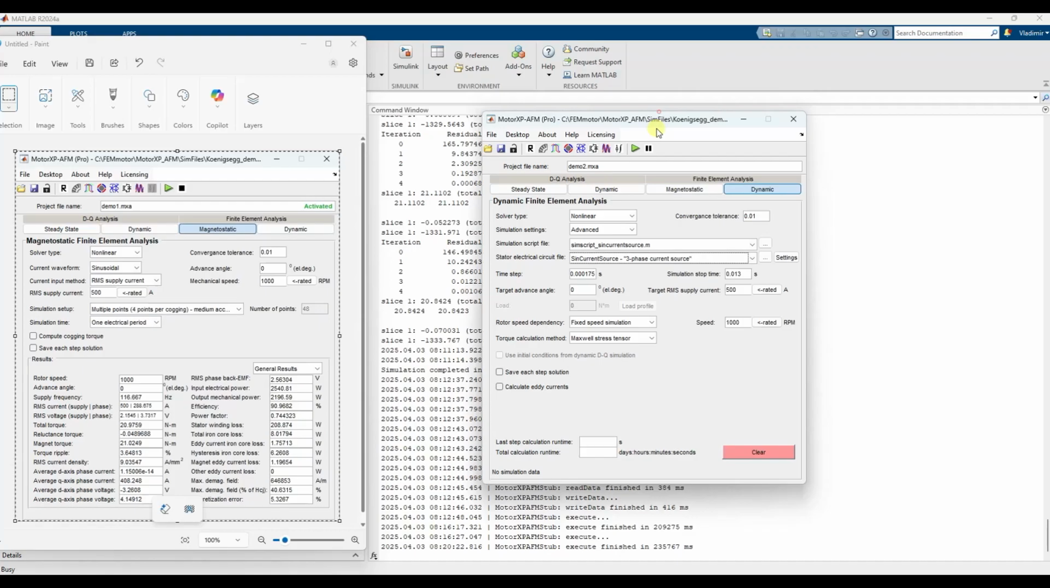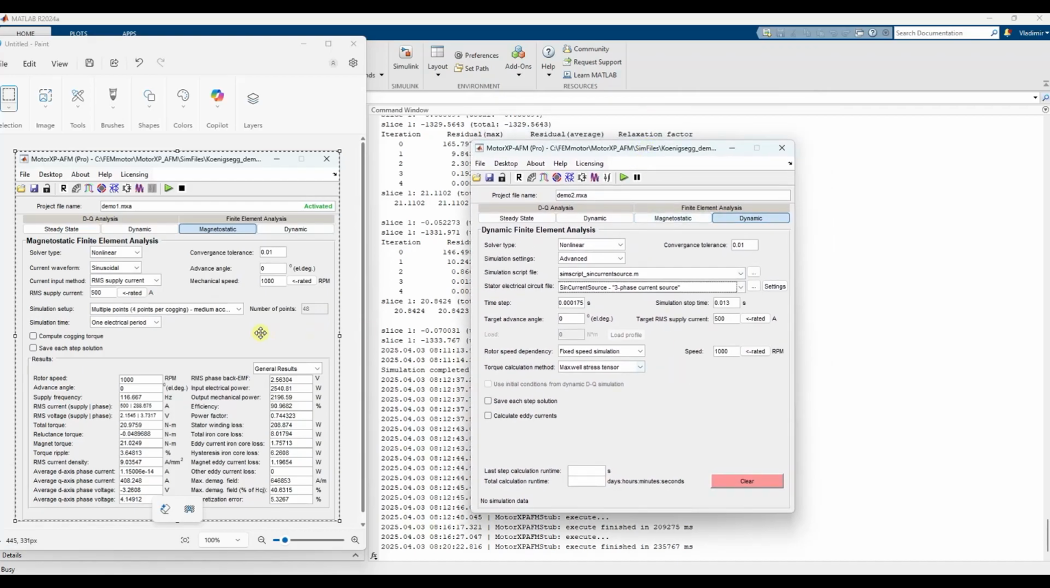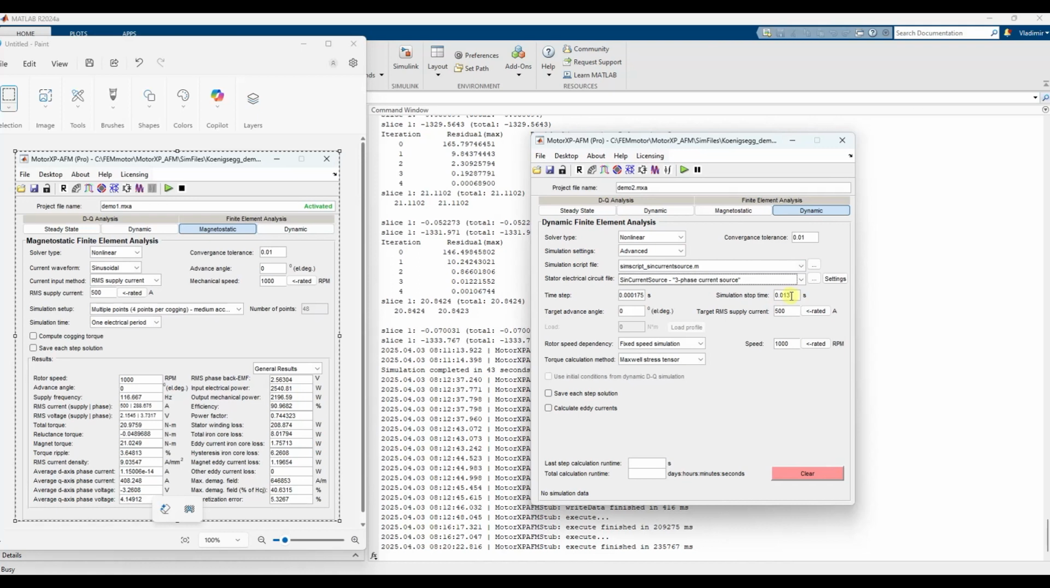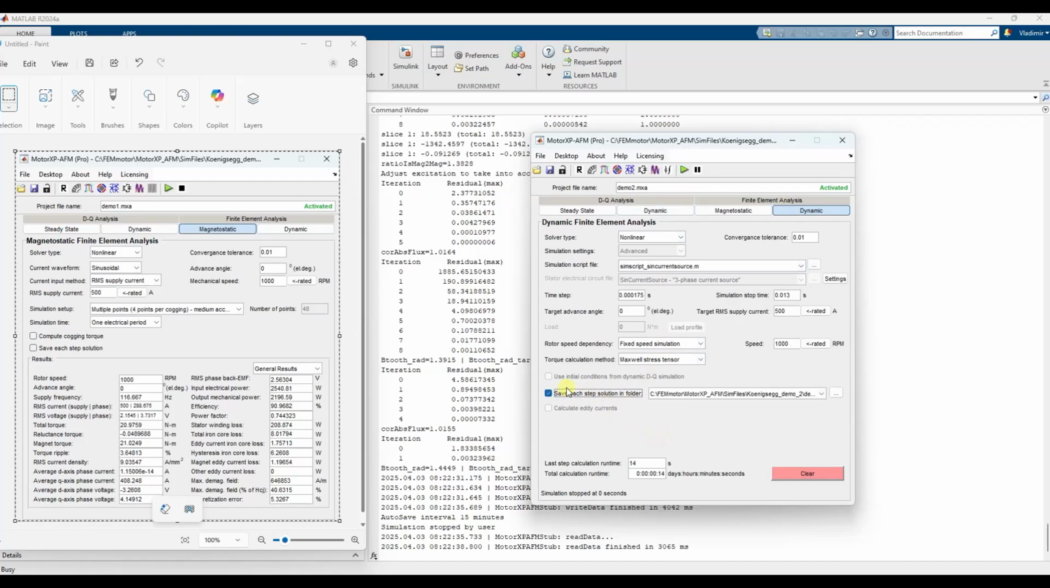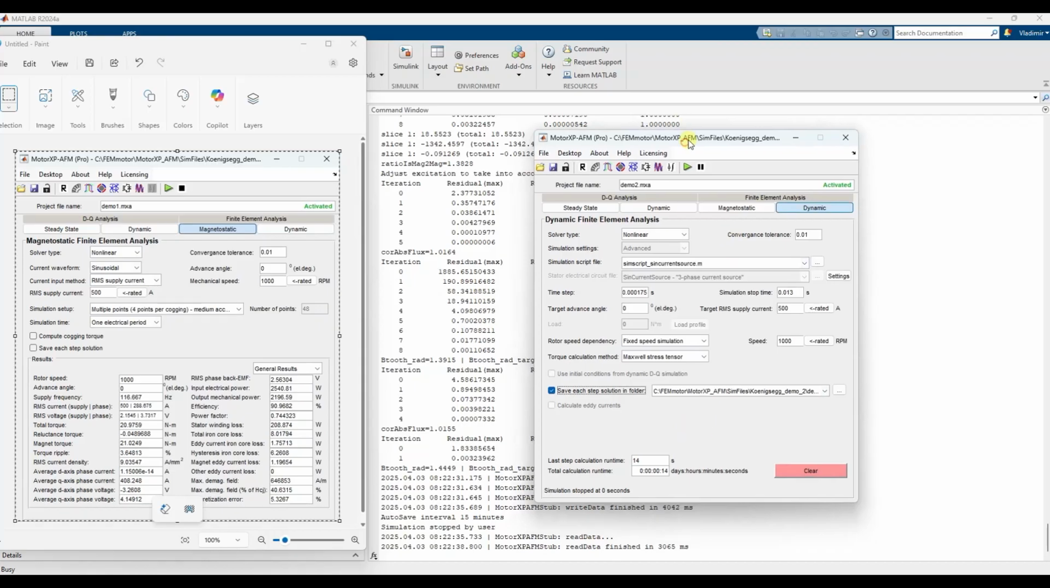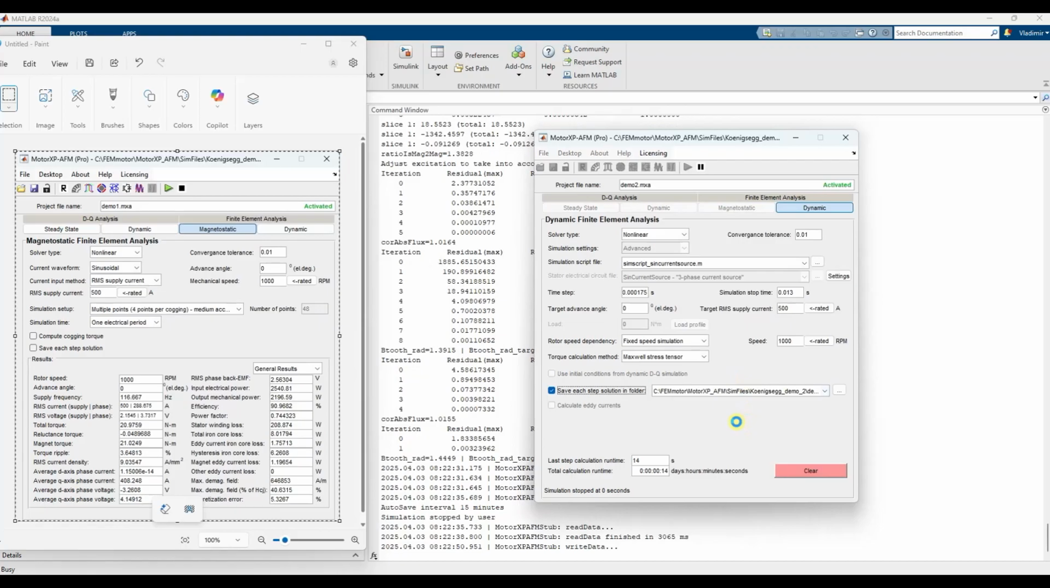All the other settings are the same as for magnetic, same current, same speed. And adjust the time step to be about the same as for magnetic, and slightly more than 1 electrical period, just to allow for some transients. I forgot to allow saving files just to demonstrate the animation for the eddy currents. Okay, let me start it again.